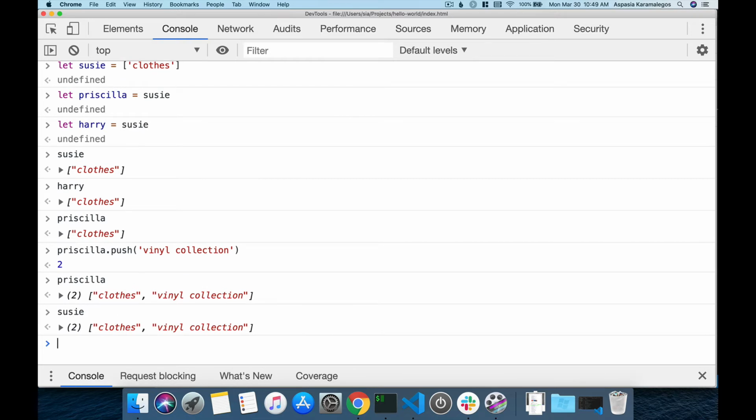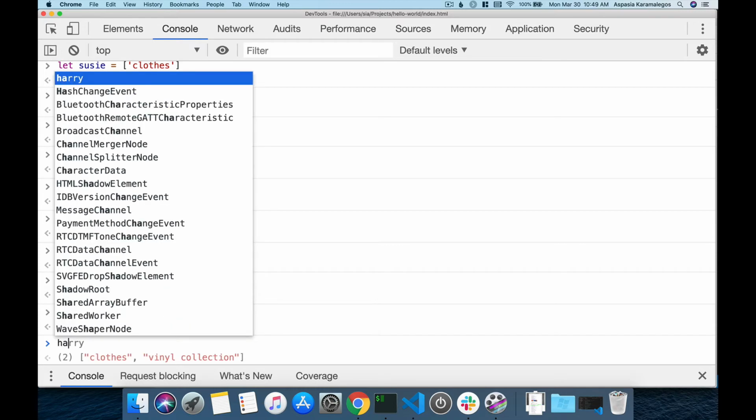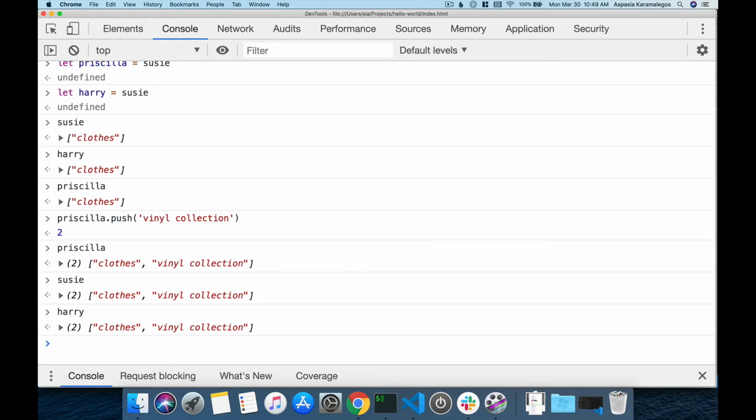When they have the roommate breakup, it's going to look like Susie also has vinyl when in fact she didn't. That's not good. Of course, Harry also has this problem. But there's another way we can add things to an array that doesn't mutate the original array. We can use the rest operator, or the spread operator.